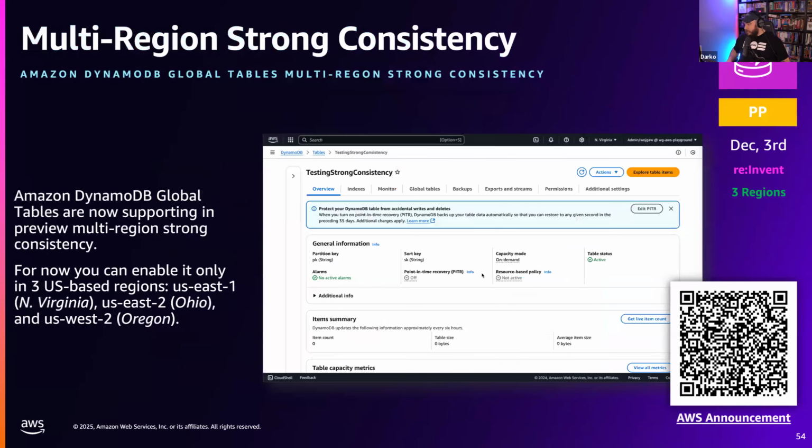Multi-region strong consistency. It's currently in preview, but it basically supports multi-region strong consistency. So that means it ensures that there's strong consistency between your applications, so that whenever you're reading the data, it doesn't matter which region, you're always reading the latest data. So the data is strongly consistent, not eventually consistent, across all of your global tables. Very important, specifically if your application requires it.